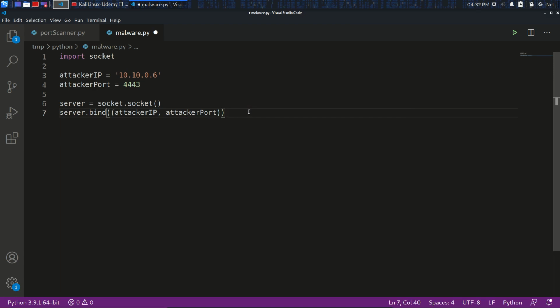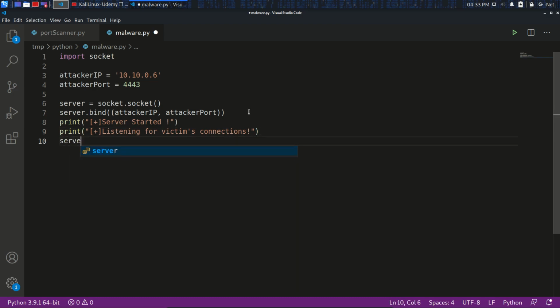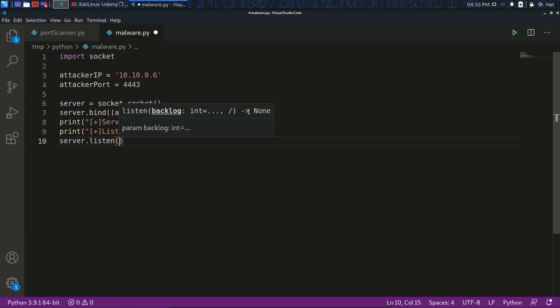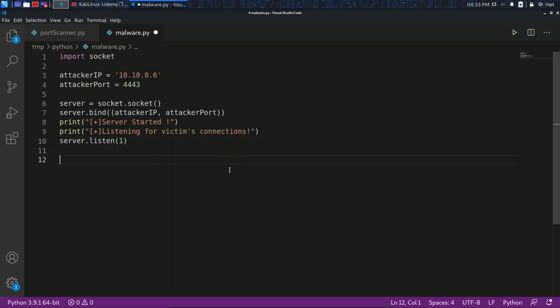So this is defined. Let's print something. Let's say server started. And also let's say another positive announcement, listening for victim's connections. That's it. And then you say server, please listen for me for how many connections? 1. And then I say whatever connection came, so server.accept.